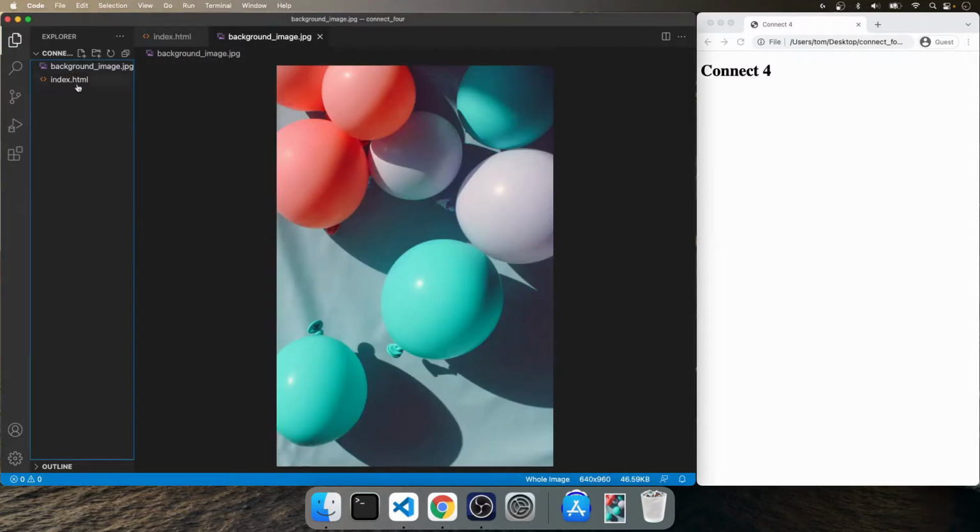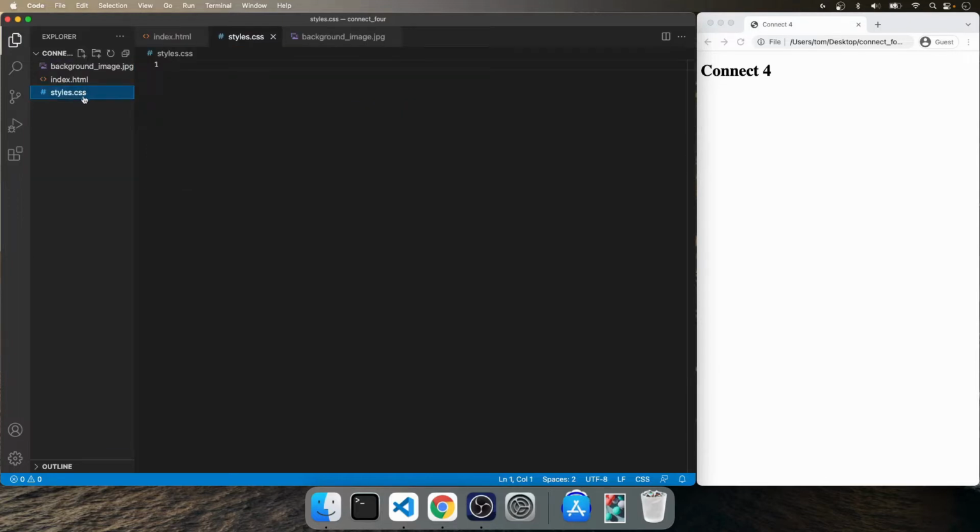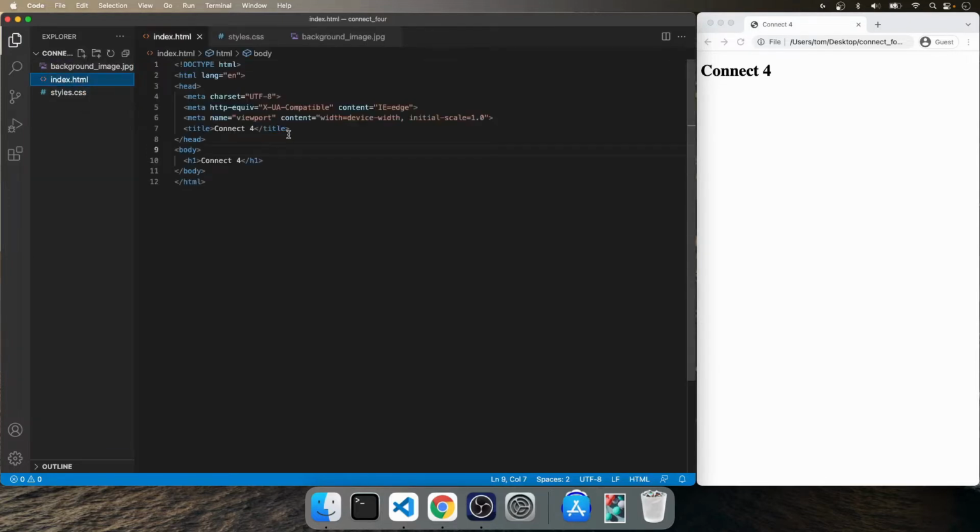To use that on our web page, we're going to have to add a styles.css to our project. So I'll create a new file called styles.css. After we create styles.css, I then need to link that to our index.html. So we'll create a link tag in the head section of our index.html. We'll set the href to be our styles.css file, and we'll set the relationship to be style sheet.